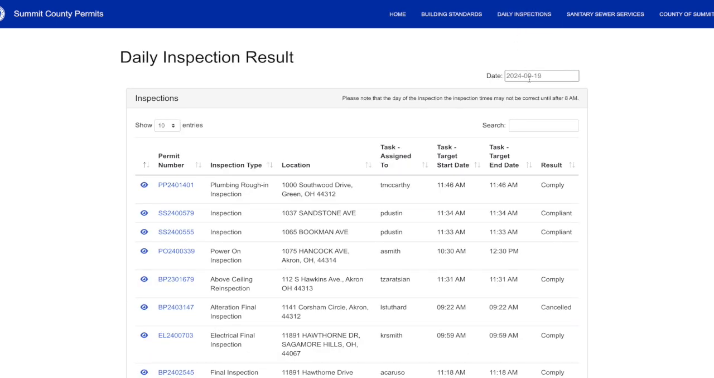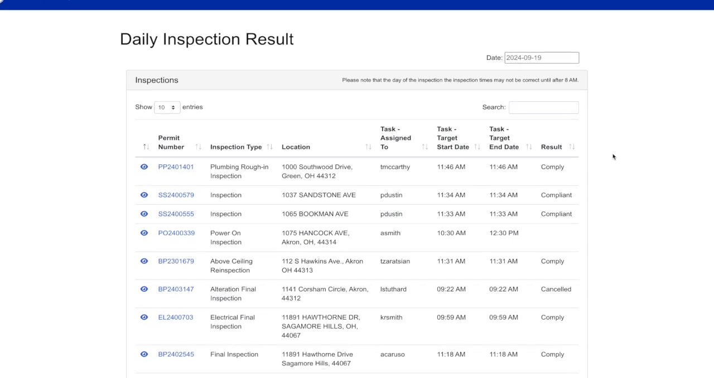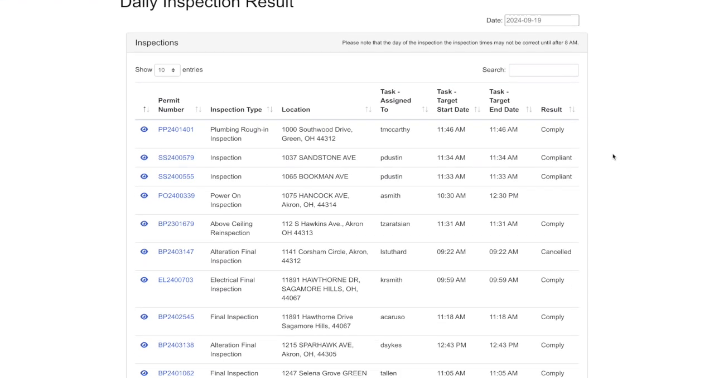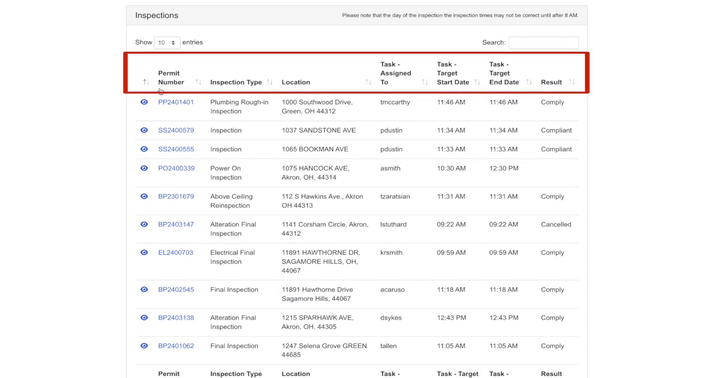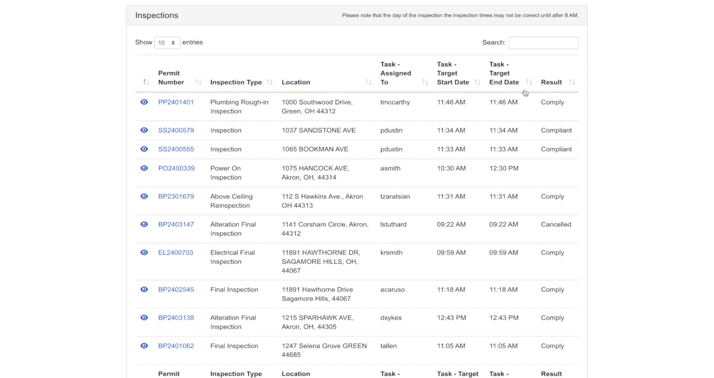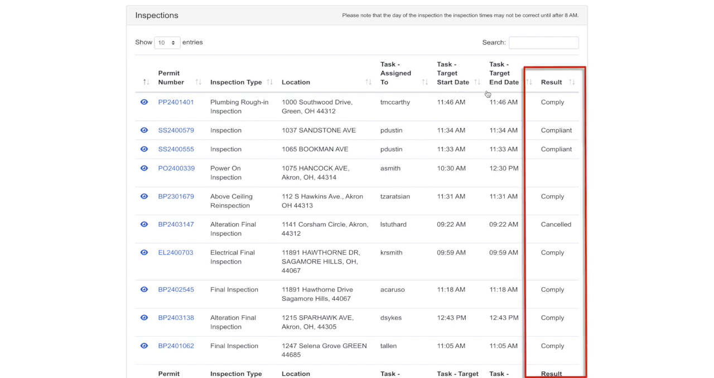This is a list of all the inspections that are scheduled for the day. You can sort by permit number, inspection type, location, or who the inspector is. You will see that there is a target scheduled date. Usually this will be a 2-hour window. This is when the inspector is expected to be at the job site. Throughout the day, if you do not have to be on site, you can also check into this to see what your results are.